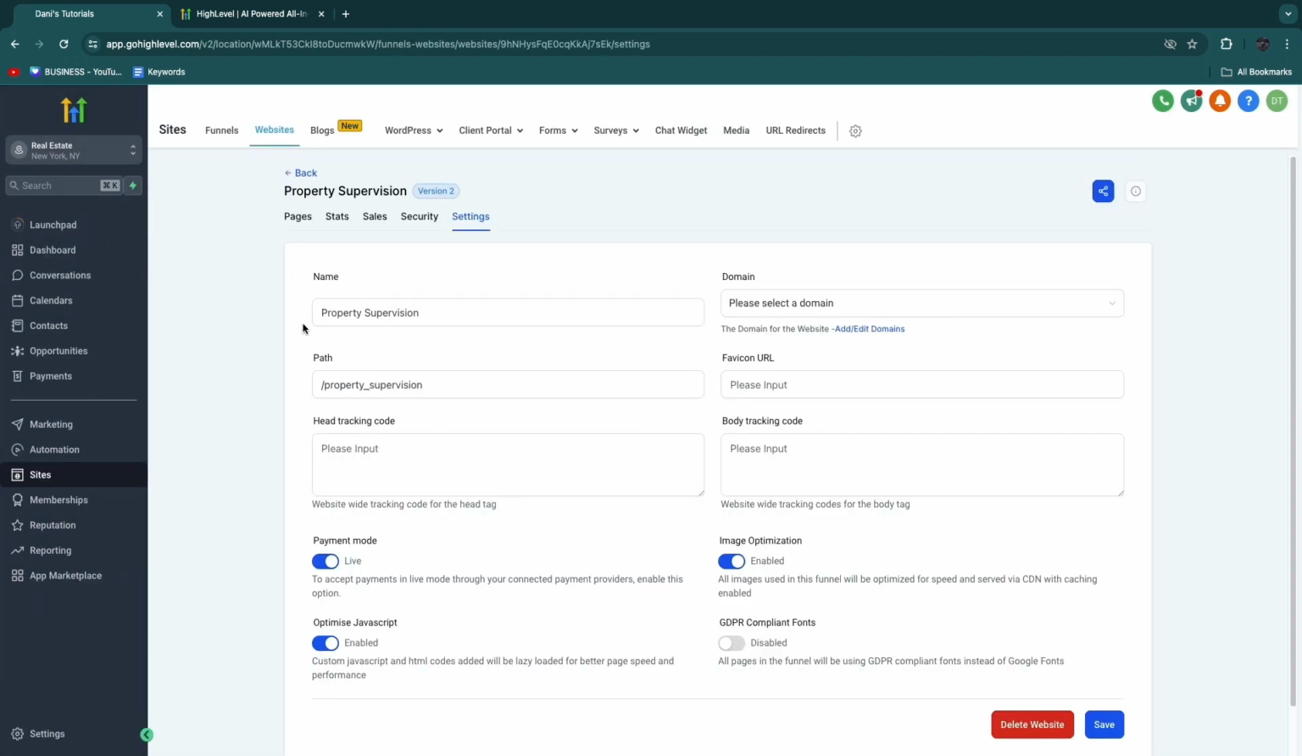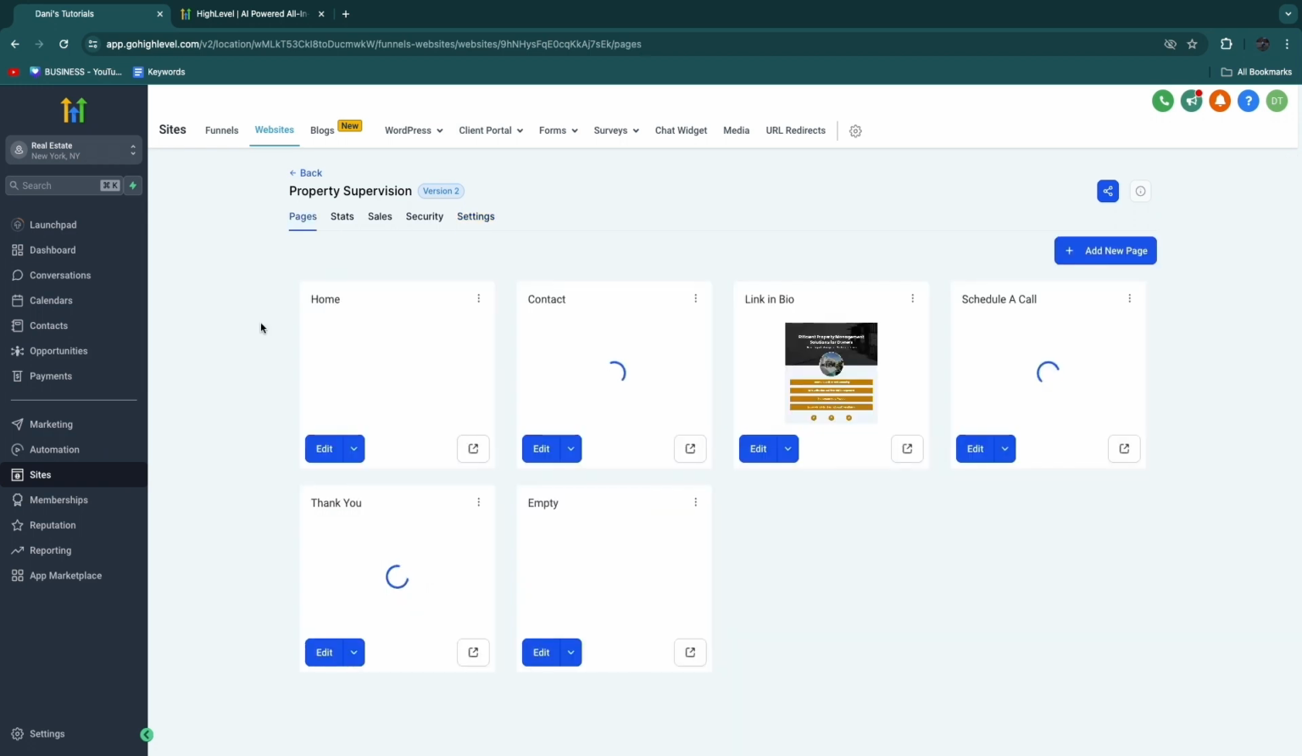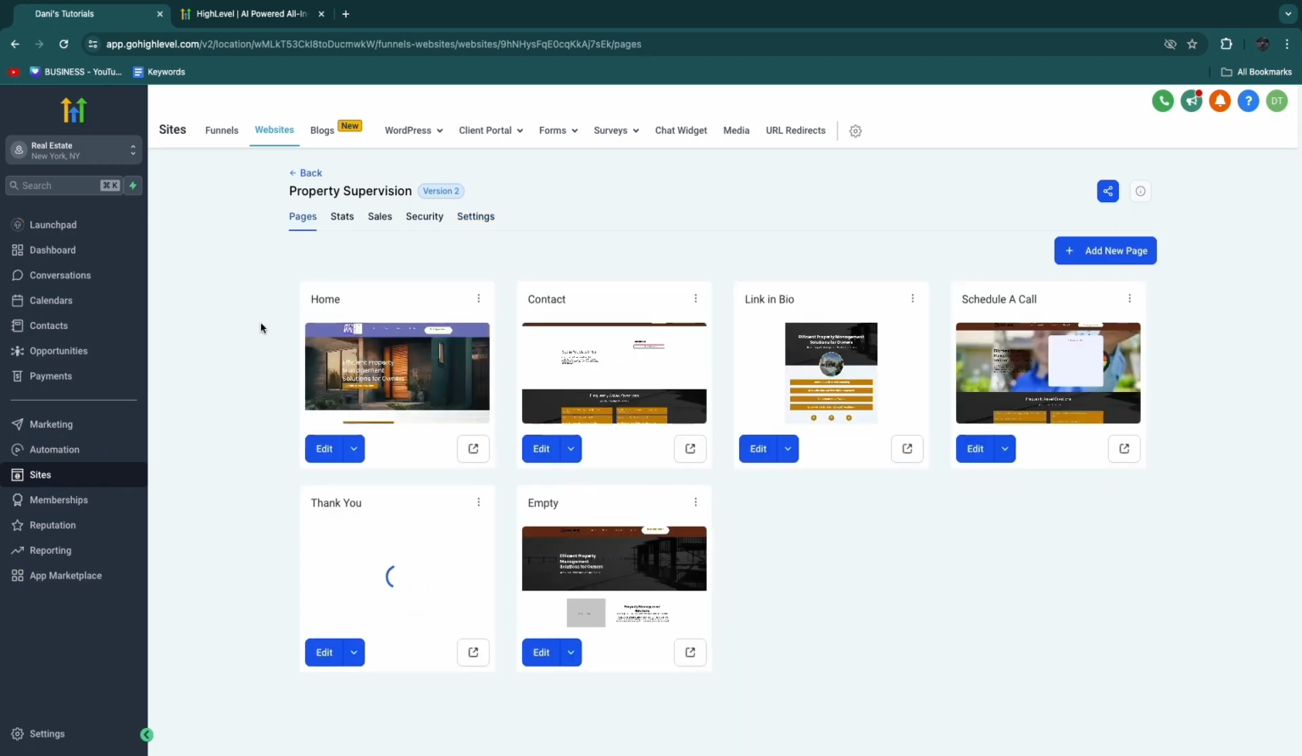So now you know how to basically create the website using a template, how you can edit the template by changing the colors, changing the sections, adding in new pages, and basically how you can use the GoHighLevel website builder.